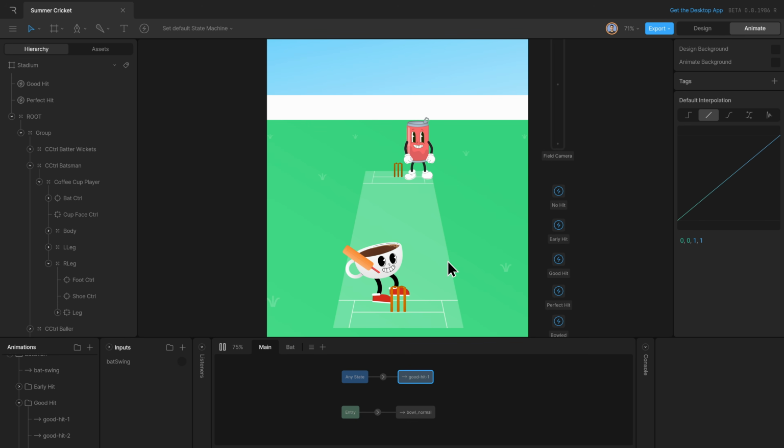Now we need to configure a mechanism to detect whether or not the ball is in the range, and if it's in the range, what kind of hit we should do. That is an early swing, a good hit, or a perfect hit. Let's go ahead and set that up.